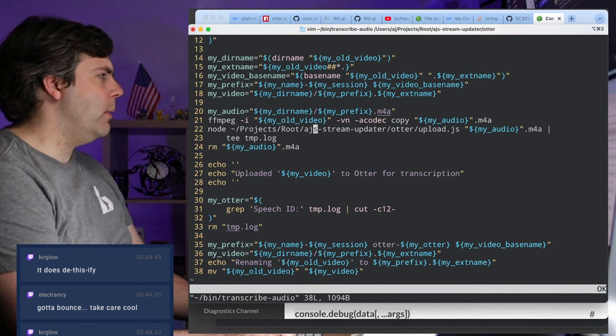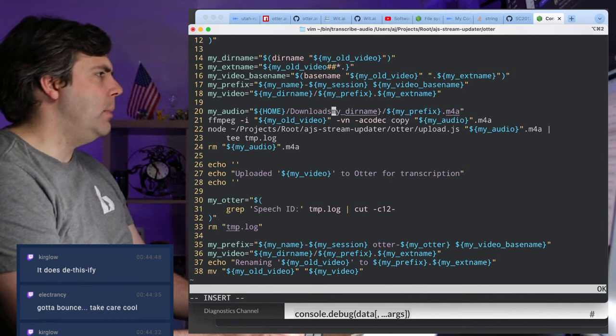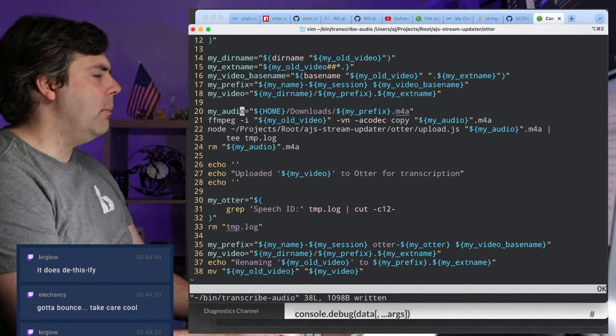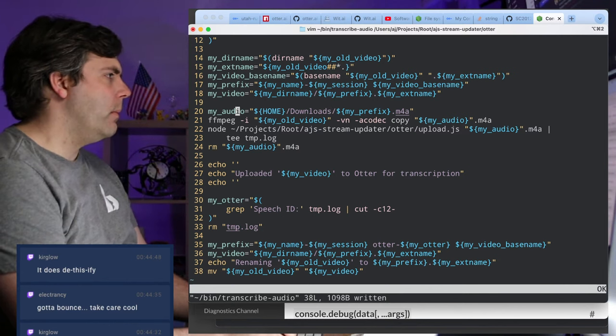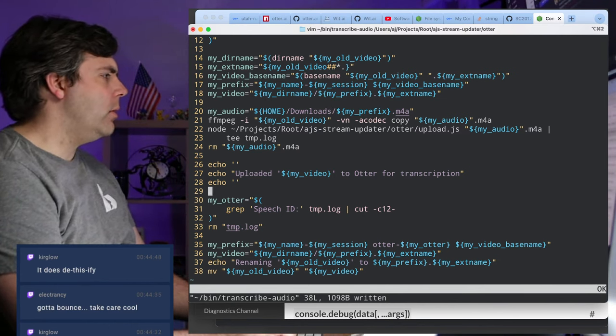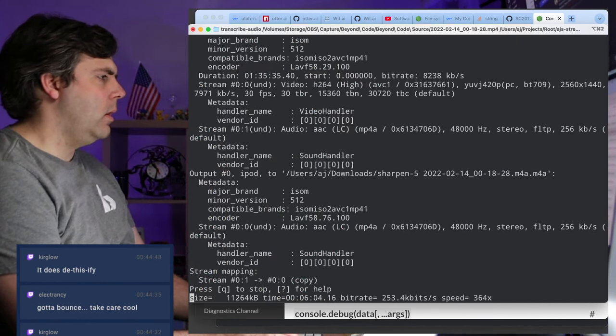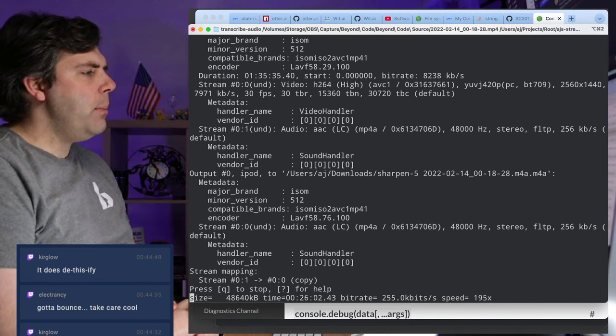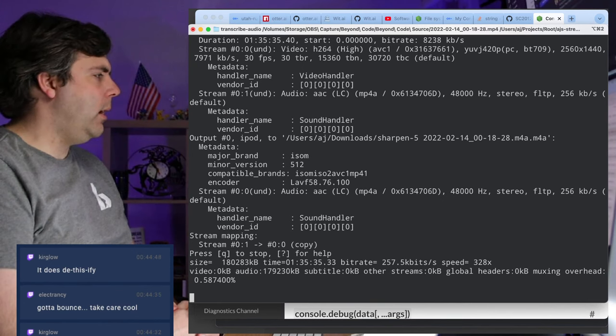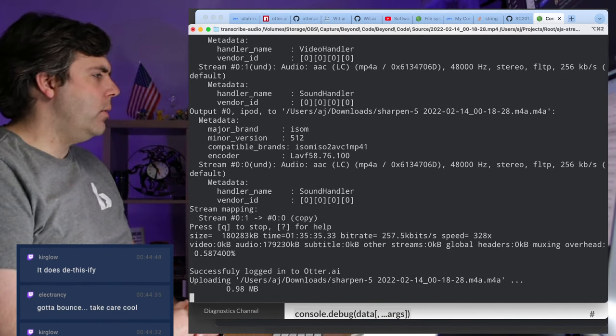Actually, let me get rid of that. I'm going to go back to what I was doing before with the audio. I'm going to put it in home downloads because that disk is faster. If it's reading from one disk and writing to another disk, I think it might be just a little bit faster. So let's try this out. Well, it started out a touch faster. No, okay, it's maintaining about a 30% improvement. Maybe a little bit more. Yeah, it's going about twice as fast now, and it's increasing in speed. Okay, definitely better to have them on two different disks.